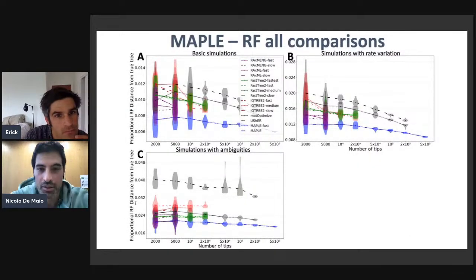So this is the thing I was mentioning, basically. These are the Robinson-Foulds results on larger data sets, so hundreds of thousands of sequences. I think I basically already had this before, actually. But even with 200,000 sequences now, UShER does get better, but the pattern is the same, basically. So I don't think this is having a huge impact.